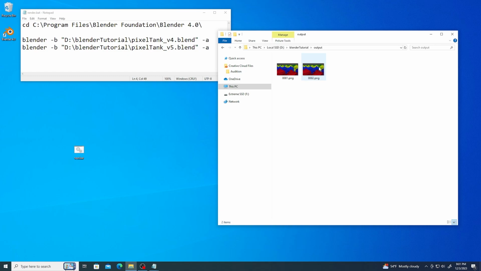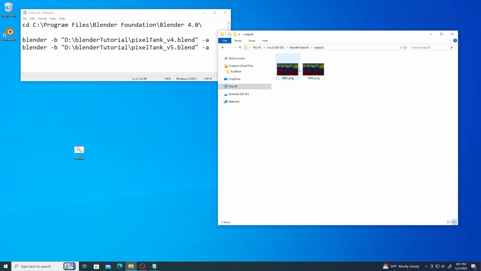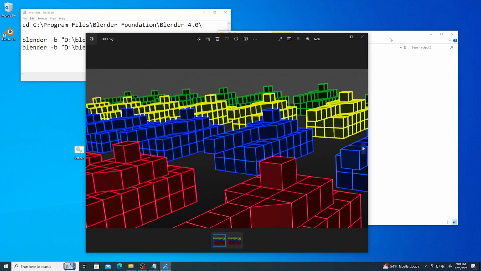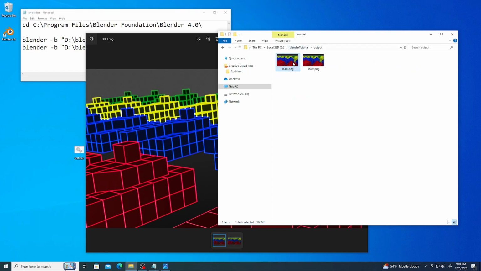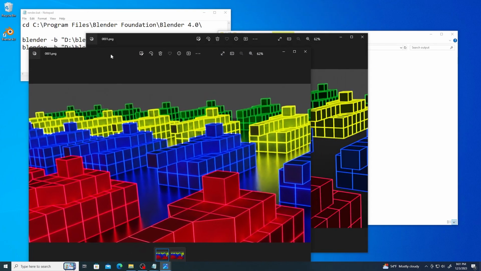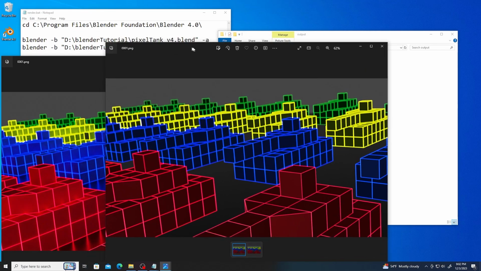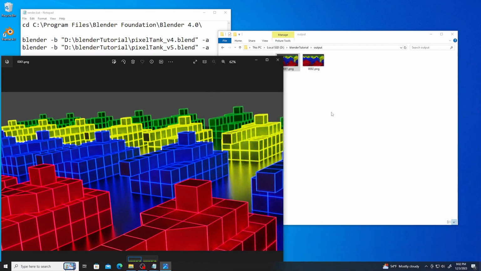So again, here are our 2 images in our output folder, and 2 images in our output 2 folder. I'm going to open these up just so you get a visual comparison of Eevee versus Cycles. There are probably ways I could have made this better, but that's not the point of the tutorial. The point of the tutorial is to understand how to use these bat files. So there you go, they're different. On the right we have Eevee, on the left we have Cycles. On the left is our V4, on the right is our V5. So that's how you do it.